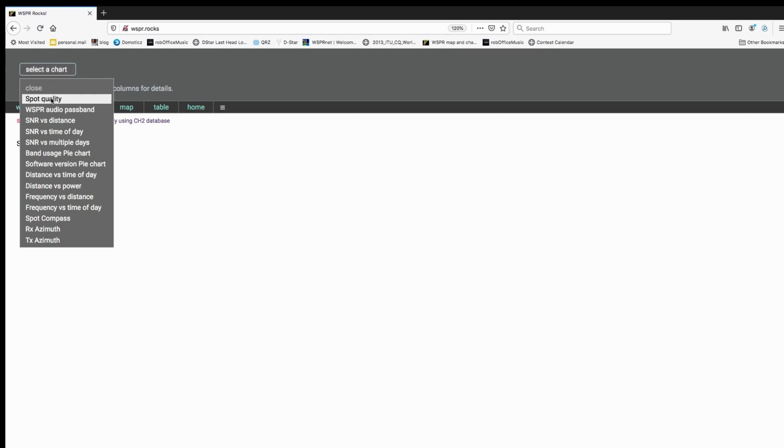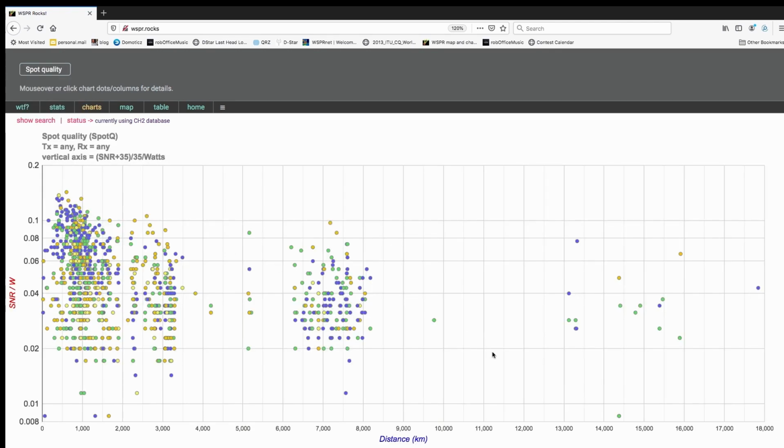First one is spot quality. It gives you a way of visualizing the spot quality, that spot Q component that we were looking at earlier. Here you can see way out at 18,000 miles is our friend in Perth, Australia.